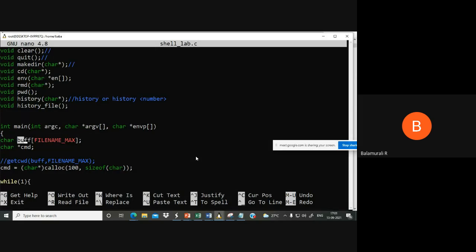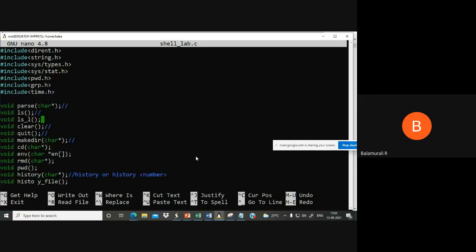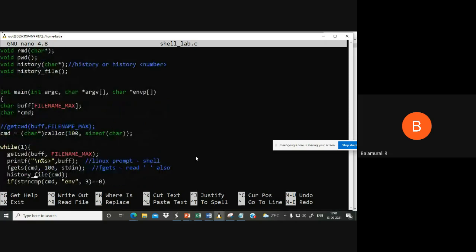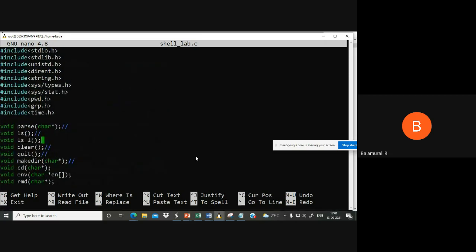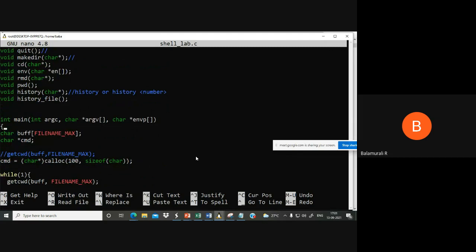Here we are creating a character array. The name of the character array is buffer. Its maximum size is based on FILENAME_MAX. I think this is some predefined constant, which can take some values. Otherwise, you can also directly give some value here. Not an issue. Then we are creating a pointer to character, which is cmd. Using this we are going to receive the commands from the user. The command received will be a string, so we are using a character pointer for that.